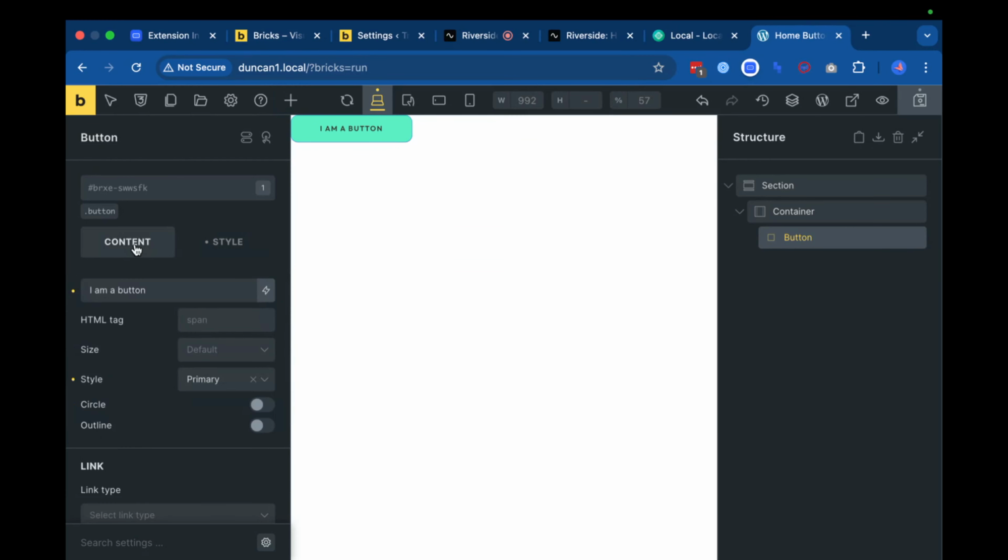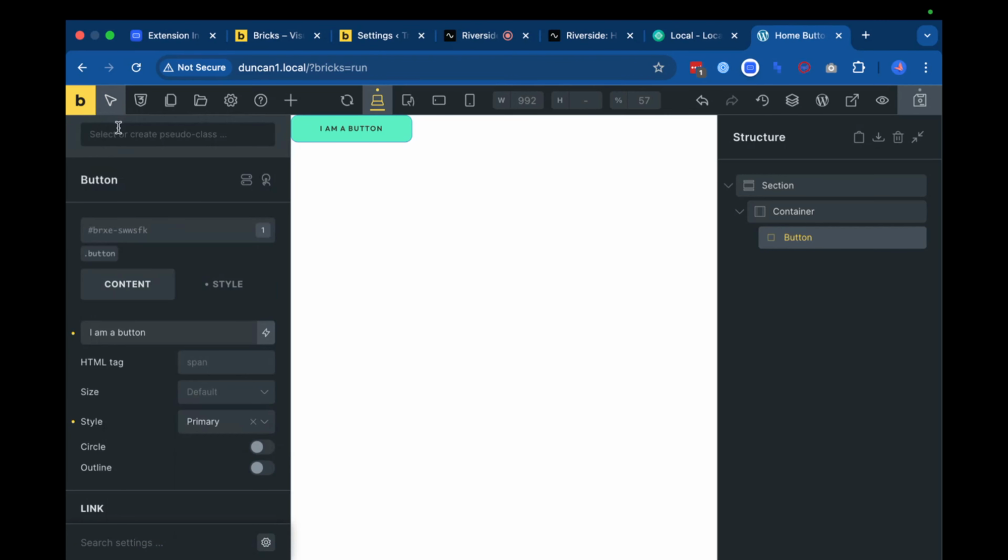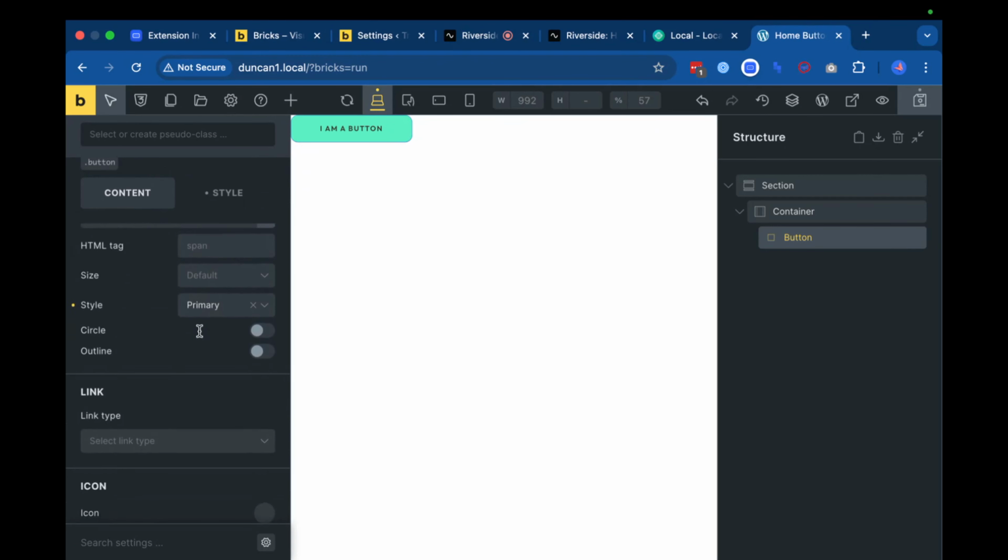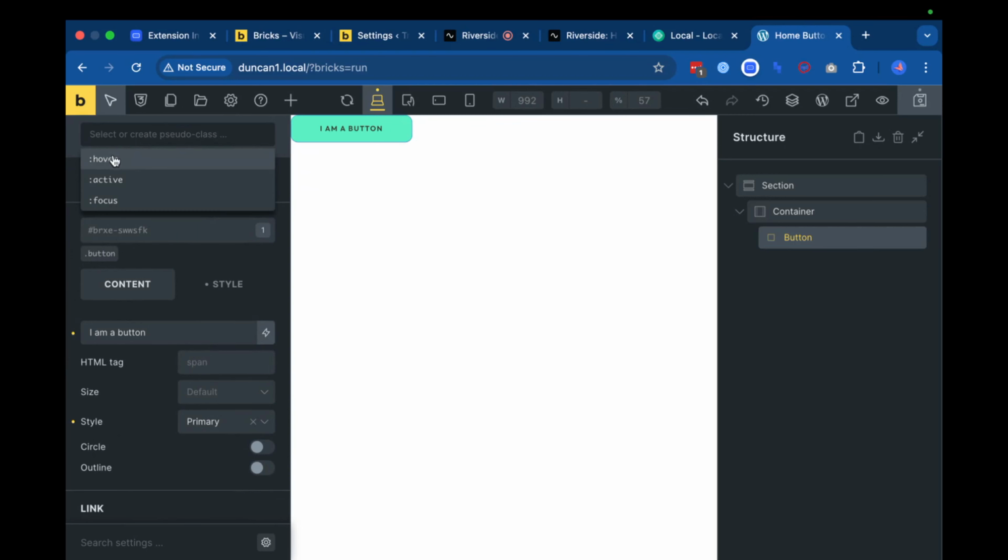Something that is pretty cool with Bricks is if you look at the top left where you see a B, and then there's a little cursor to the side of it, states, pseudo classes. Now you can select, and hover is one of the 3 that are automatically built in. So if you click select or create pseudo class at the top, there you go, and then hit hover.